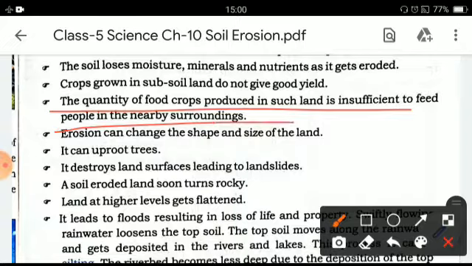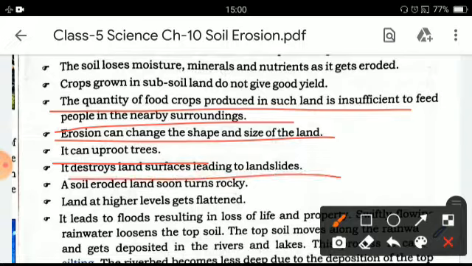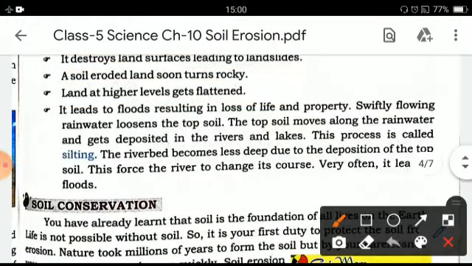Erosion can change the shape and size of the land. It can uproot the trees. It destroys the land surface, leading to landslides. A soil eroded land soon turns rocky. Land at higher levels gets flattened. It leads to floods, resulting in loss of life and property.